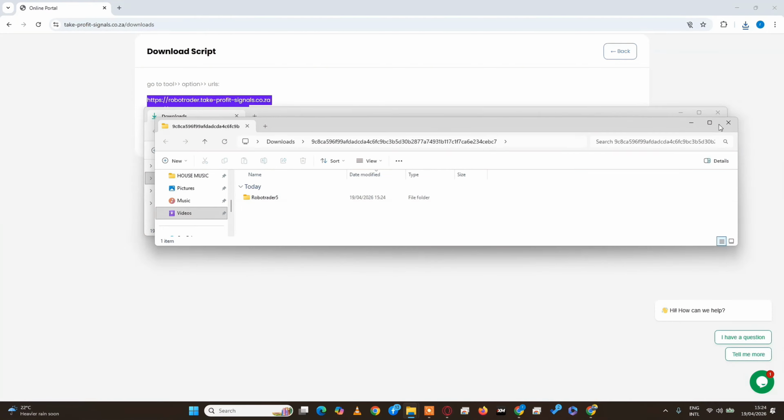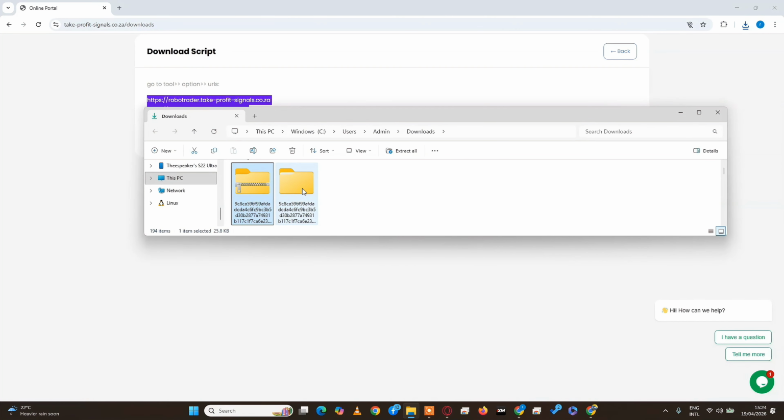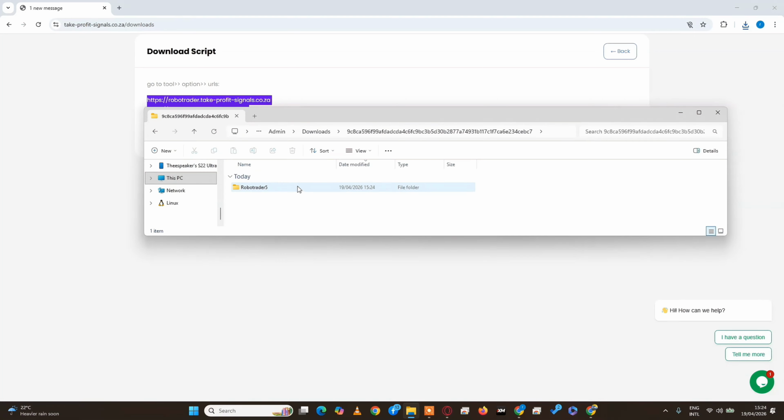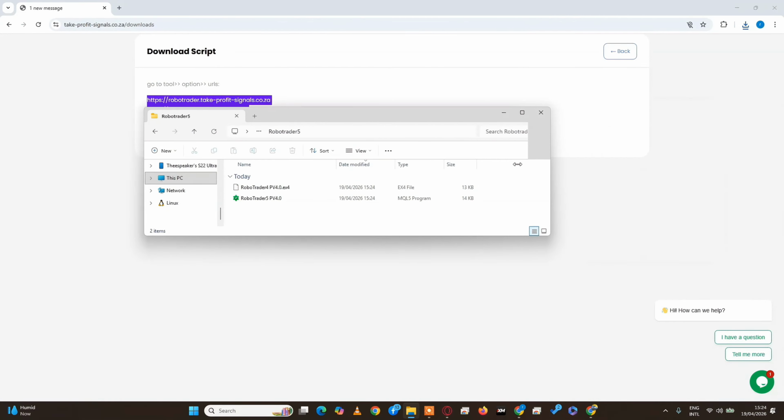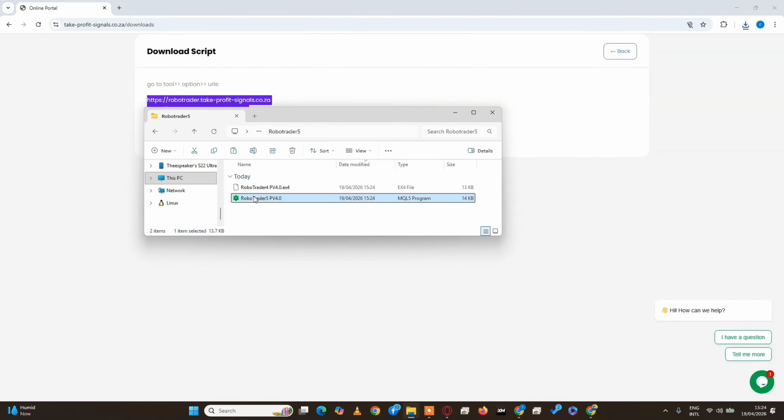Okay, here we go. So we can just go back. You double click here, then you will see the RoboTrader files. You're going to see RoboTrader PV4 and RoboTrader PV5, where 5 is for MT5 and 4 is for MT4. Now I'm going to show you what we are trying to solve in this case. So we're going to copy the MT5 one.